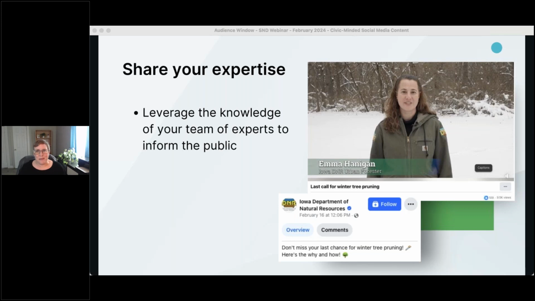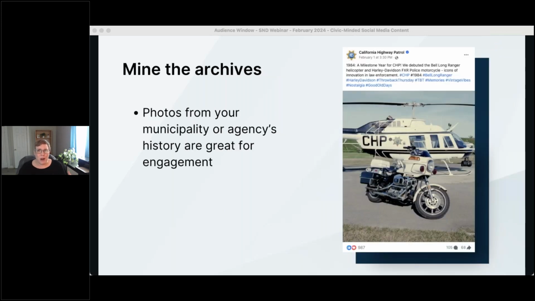Nearly every department anywhere maintains archives, so dig deep into those archives and find interesting photos and maybe even film or video that you can then share with your followers. This is a post from the California Highway Patrol that shows off a really cool helicopter and motorcycle from 40 years ago. Yes, I'm sorry, 1984 was really 40 years ago.